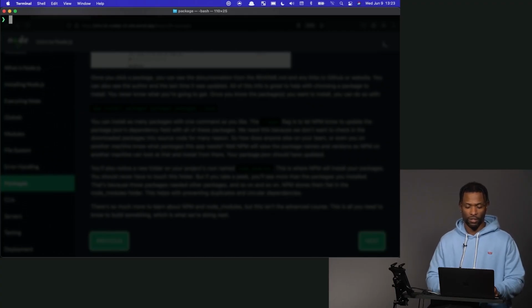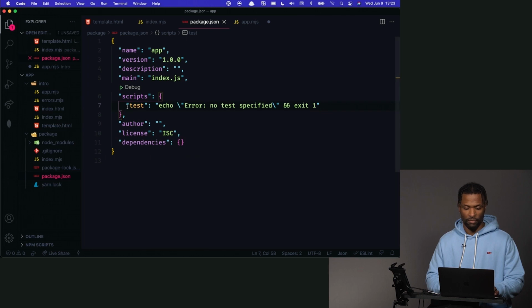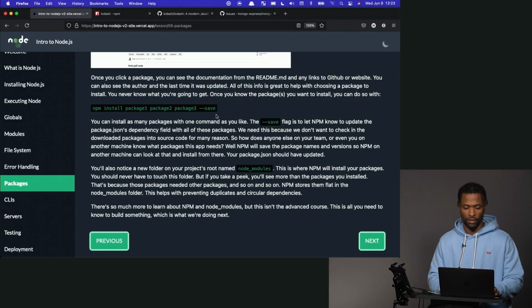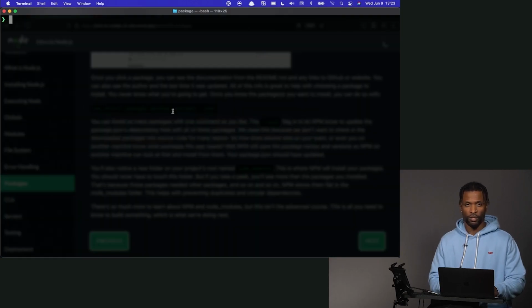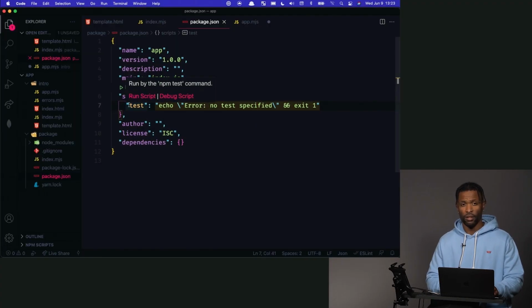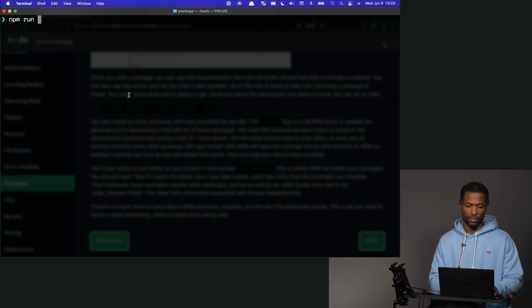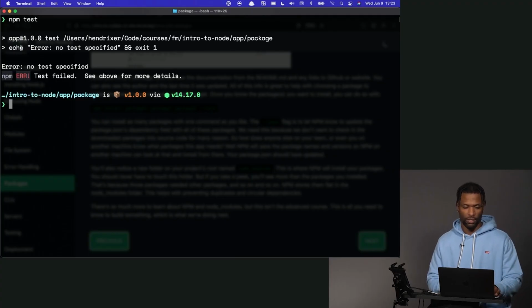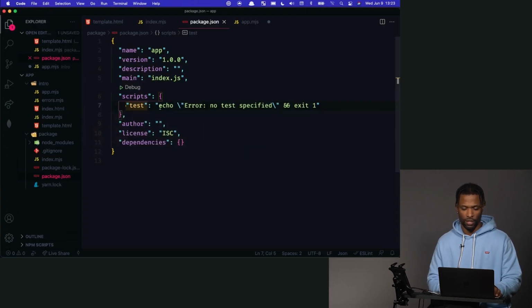Now, when it comes to running the scripts, let's say we have this test script here. Right now, it just says echo "Error: no test specified" and exit 1. If you want to run the script, you can type npm, followed by the run keyword, followed by the name of the script. The only one that doesn't have to be prefixed with the run keyword is test. So you can actually just say npm test. And as you can see, it echoed out "Error: no test specified", because that's exactly what's here.